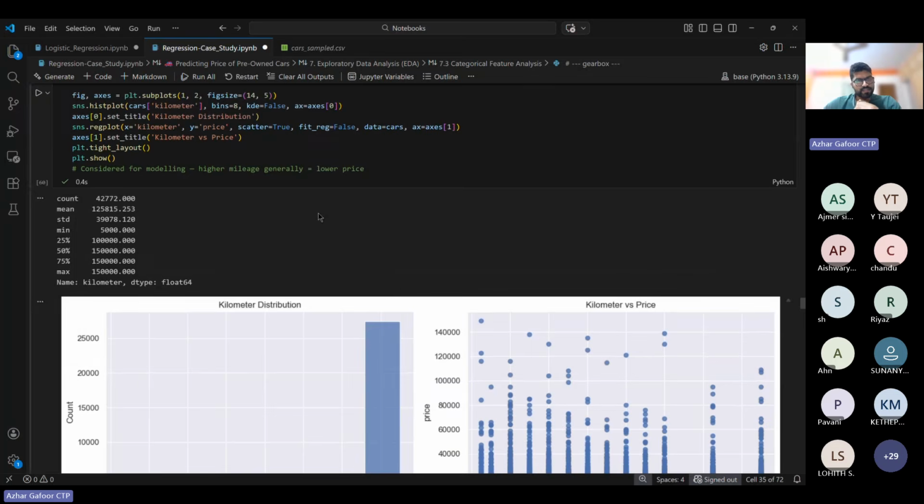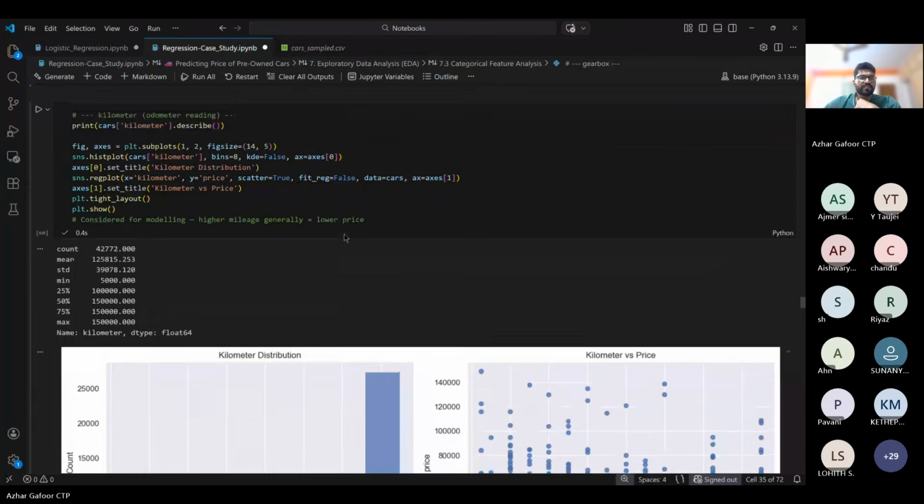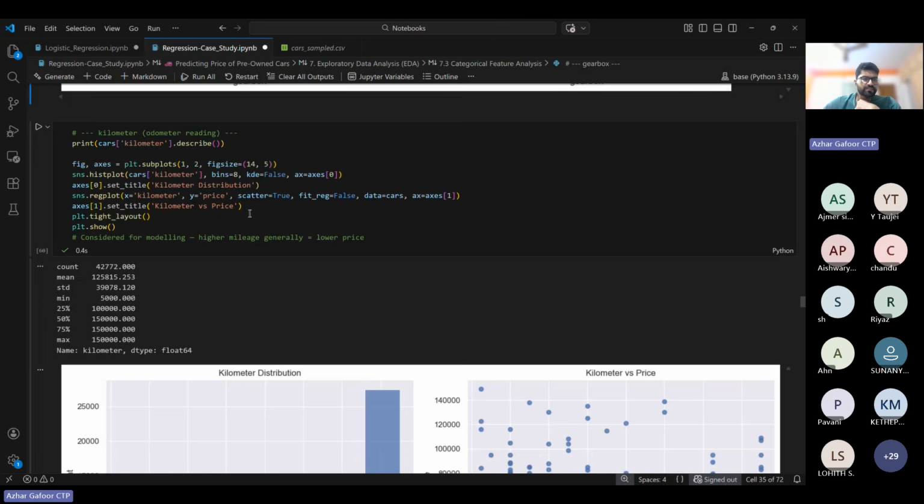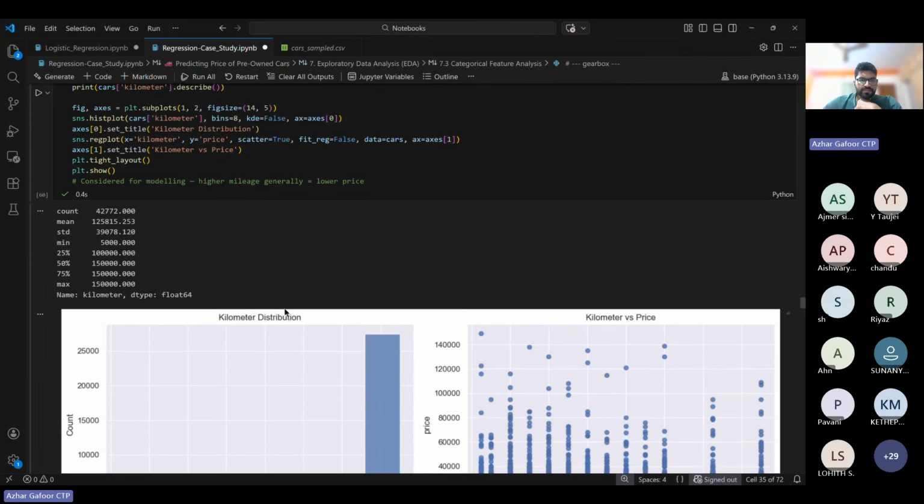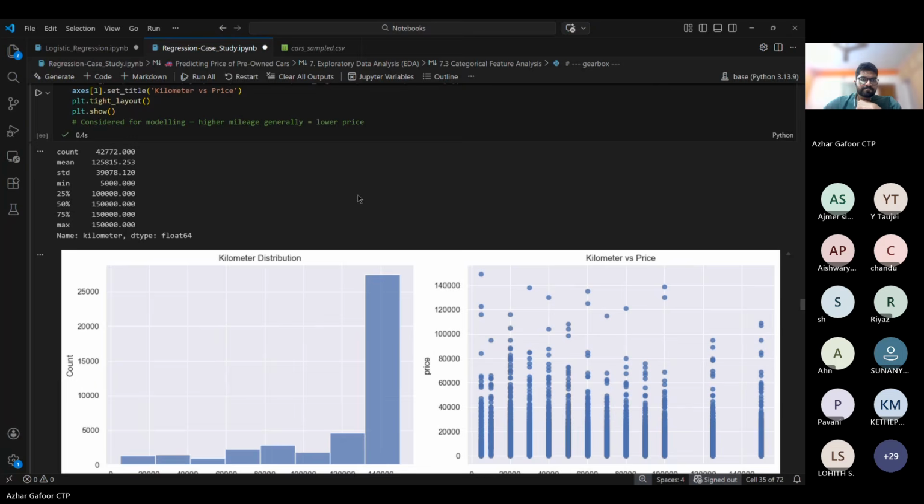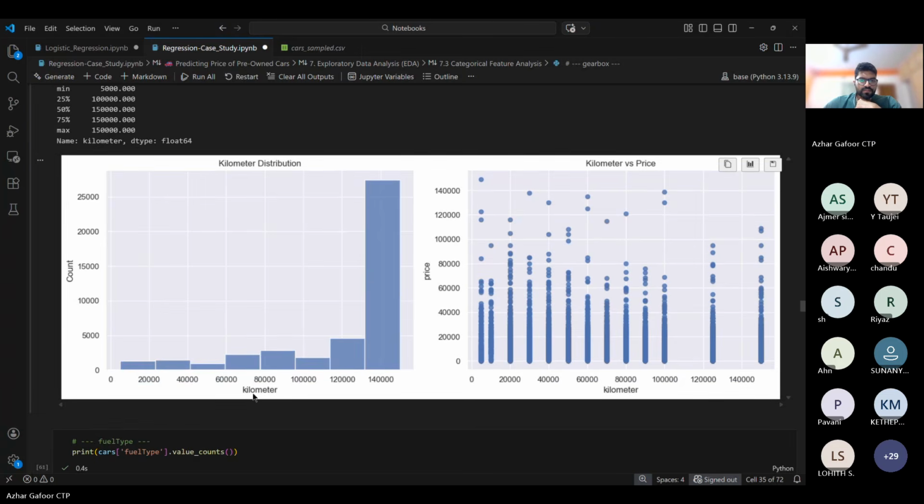Then the odometer reading, that is how many kilometers the vehicle has run. There are cars which have run more than 140,000 kilometers, the highest. If you look at the price range, there is variability. It can be because different cars might have run different kilometer ranges.